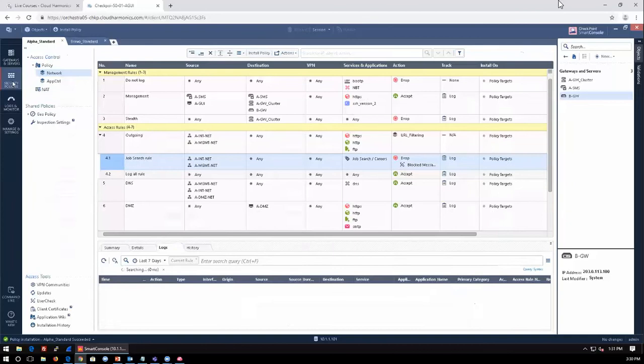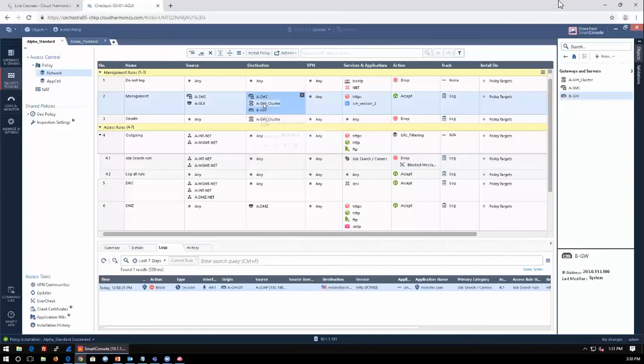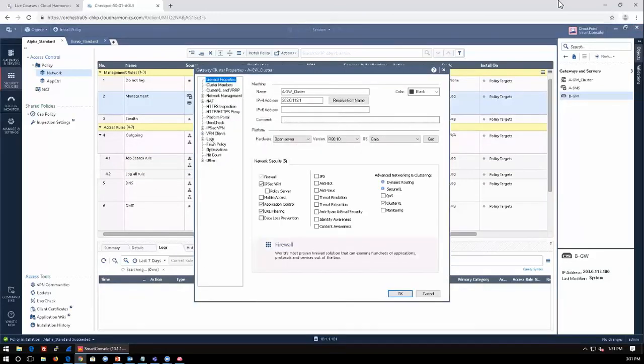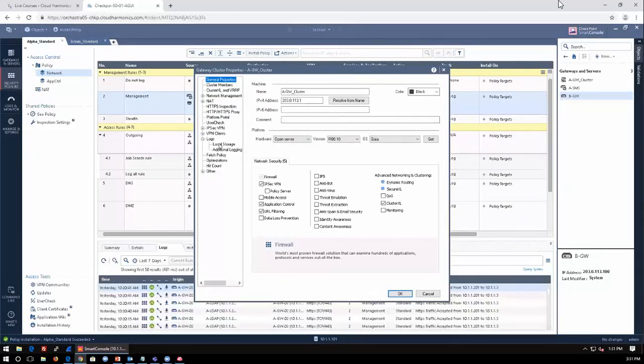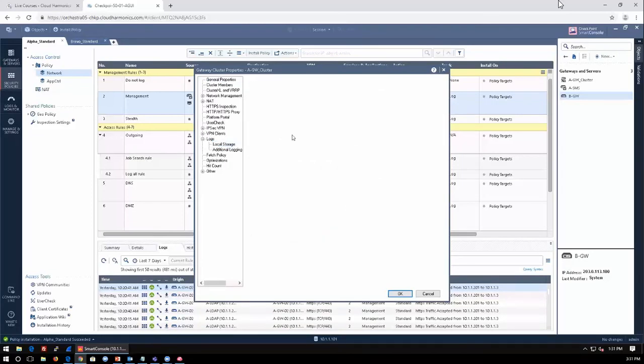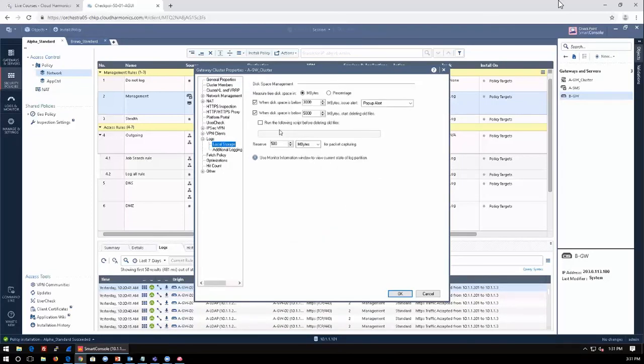Again, back at the gateway, the difference between the gateway and the ASMS. Now, on the A gateway cluster and on the ASMS, they're both going to have a log section here. All right, local storage. This is on your disk space management. When disk space gets below a certain size, issue an alert.